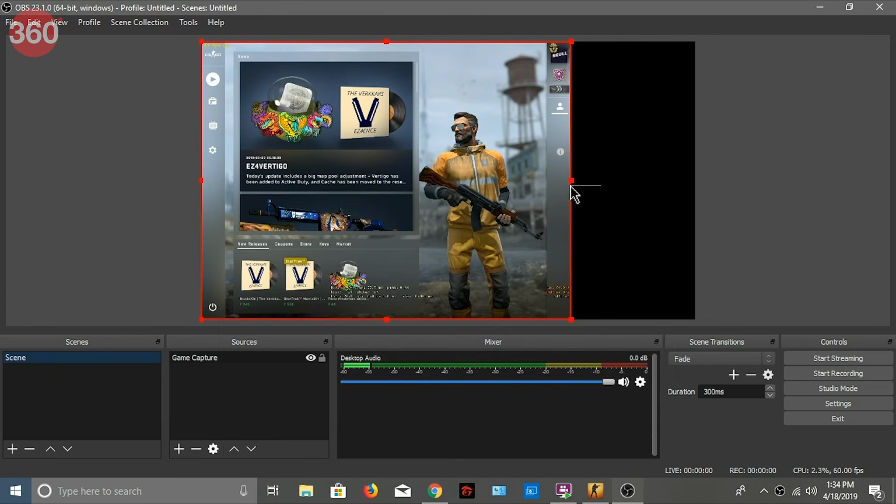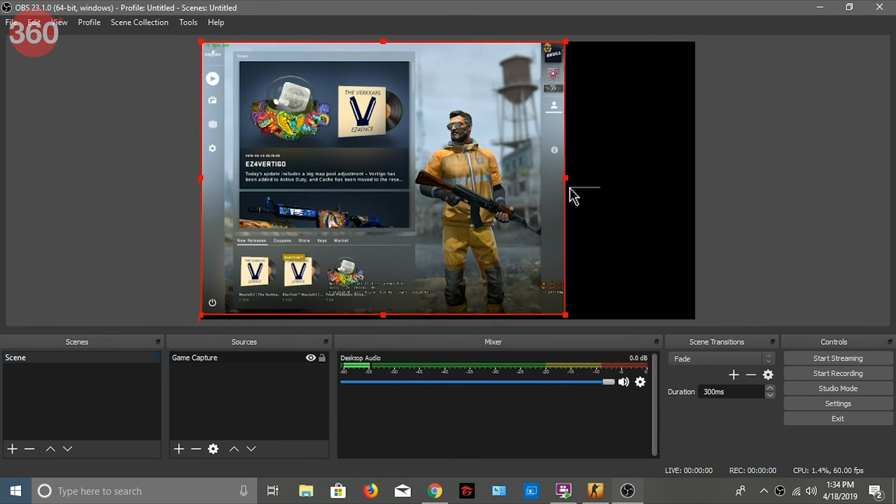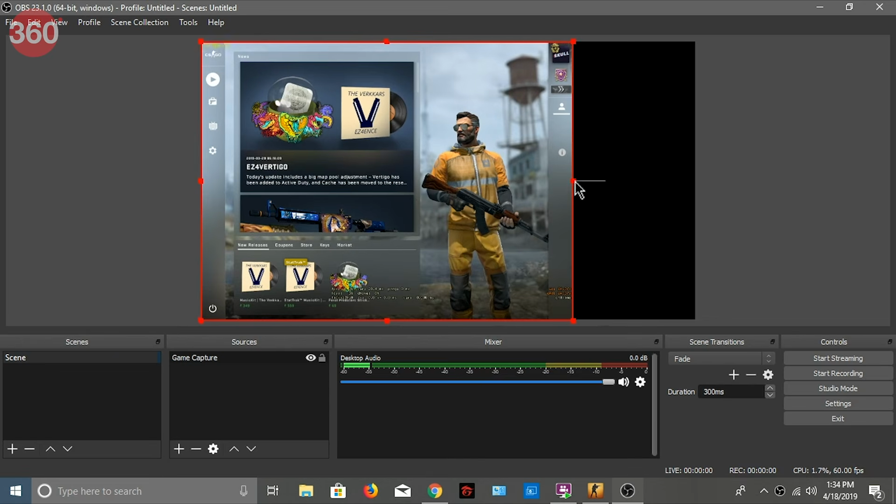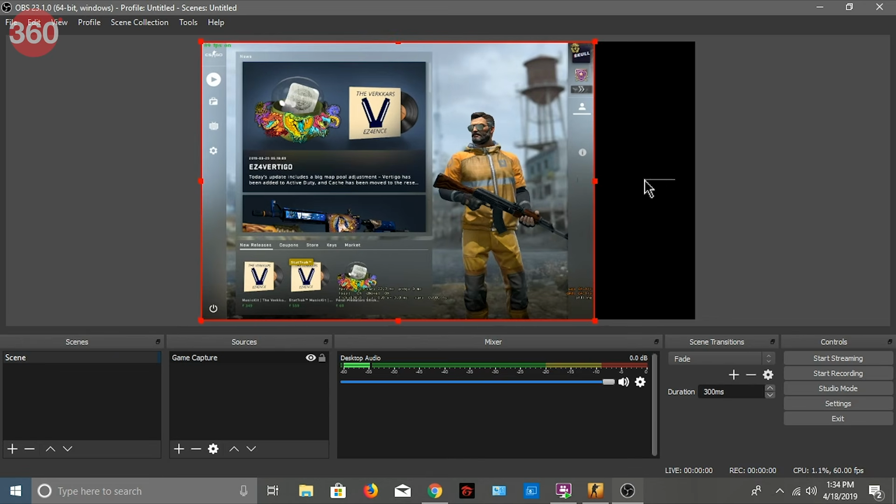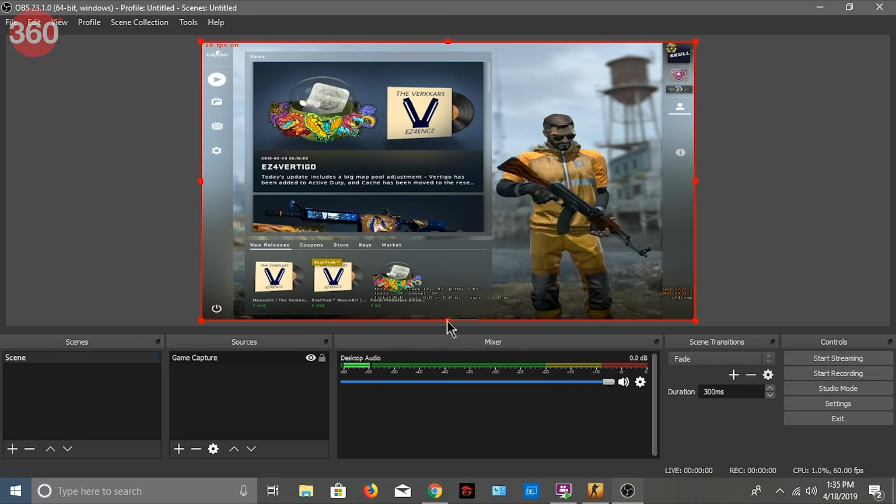Now there's a black empty space on the right. To fill that up, hold Shift on your keyboard and drag the corner using the mouse cursor until it perfectly fits. And with this, you have just added your game screen.